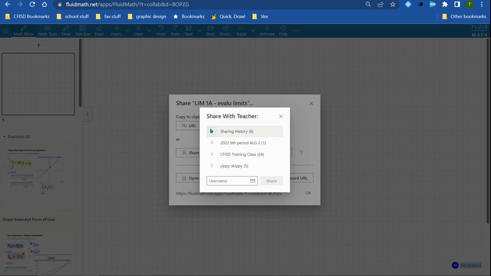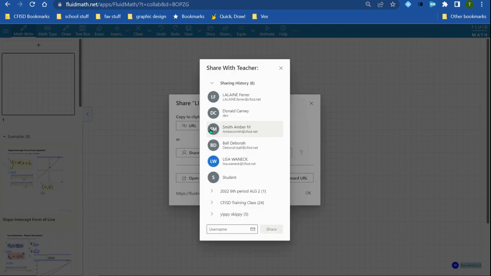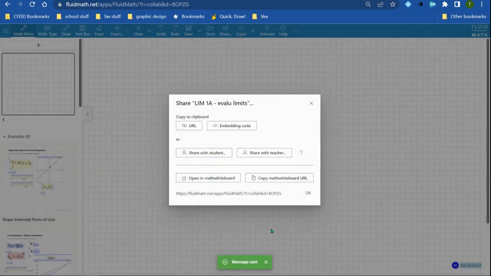I can, if I have teachers in classes with me, select their name here. Or I can paste their username, which is their email address, right in this box right here. And click Share, and you can see the message has been sent to the person that is receiving it.